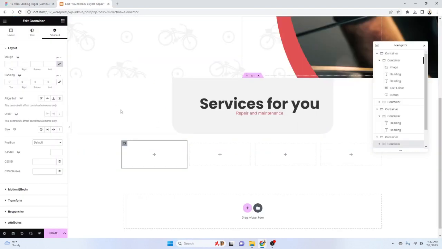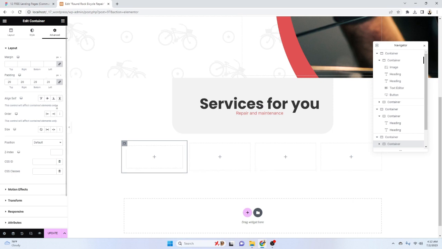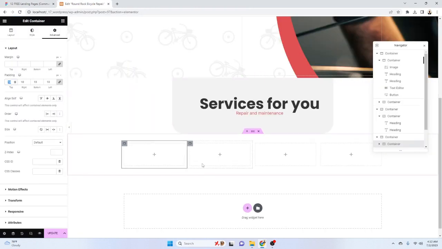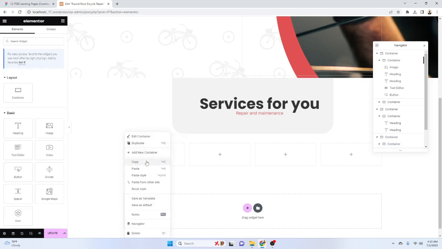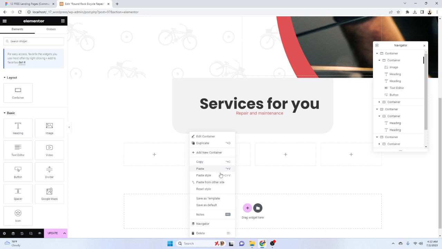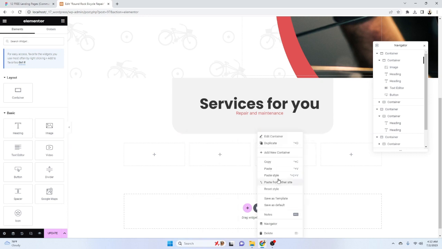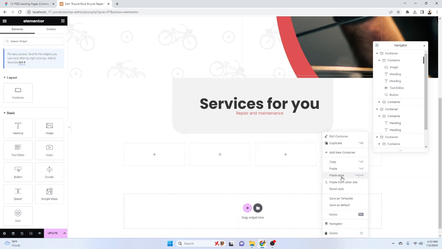So we'll give that one custom padding like 20. Let's make that one 20. So this one is looking good. Yep, it's looking good. Not 20, let's make that one 10. And this one will also have 10 padding. So let's copy that one and paste the style here, and here again.